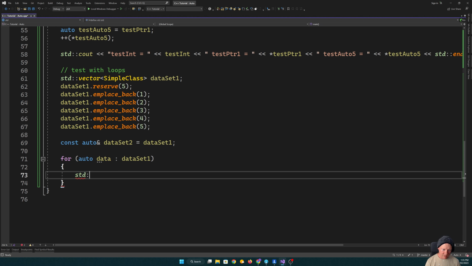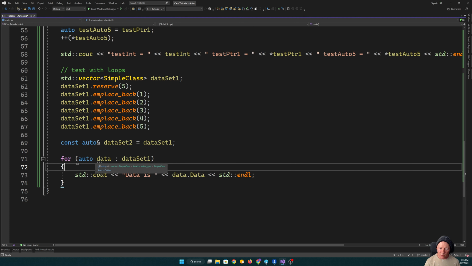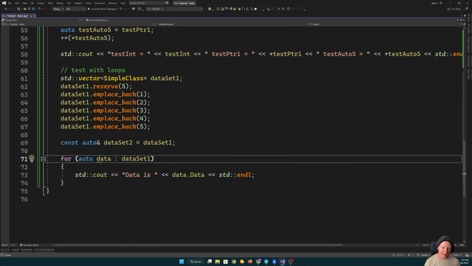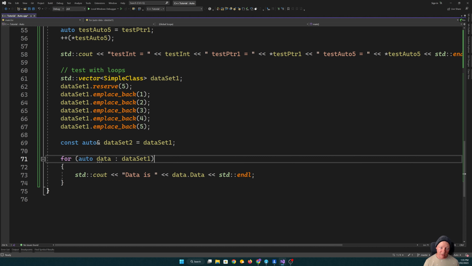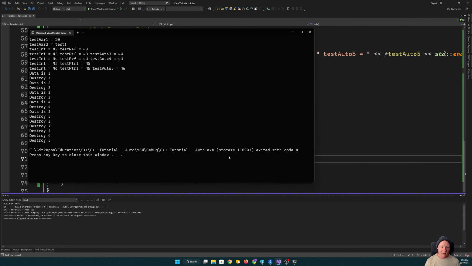Then I'm going to output data is, and we provide the value. Now I have intentionally not put an ampersand here, and I've done that intentionally to illustrate the problem that we will run into. And we can see it saying data is 1, and then it's destroying it.